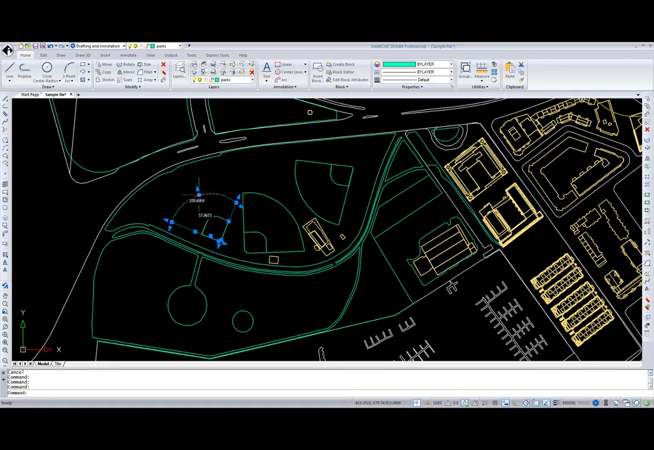Many more dimensions will appear when you are doing leaf grip editing, showing you the resulting dimension, length change, absolute angle, and more.